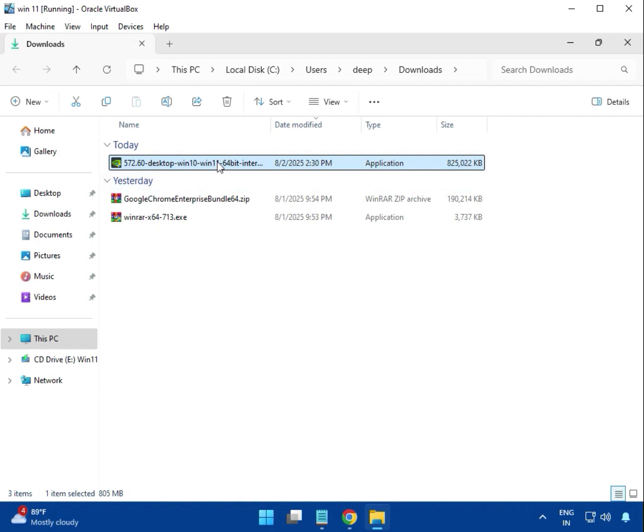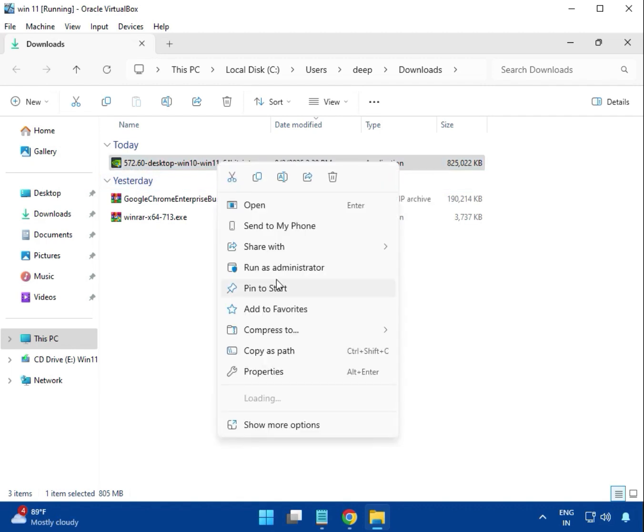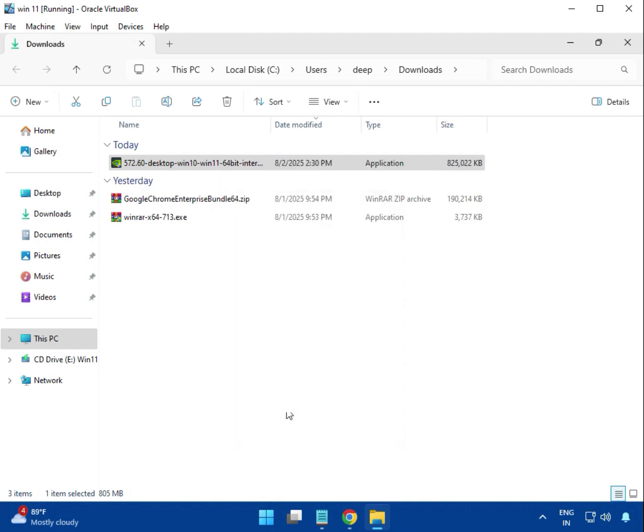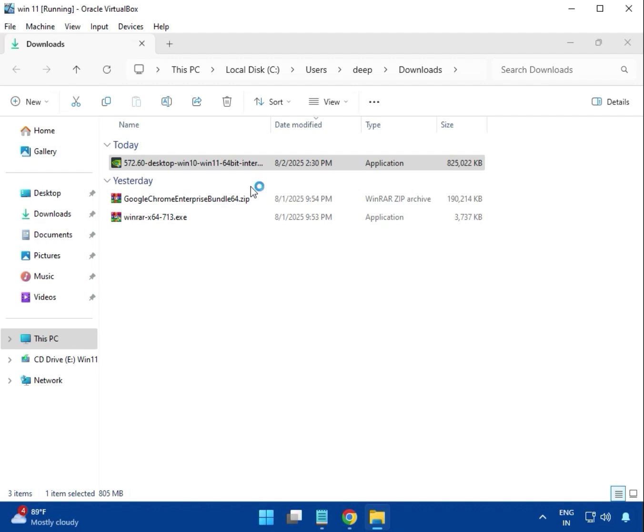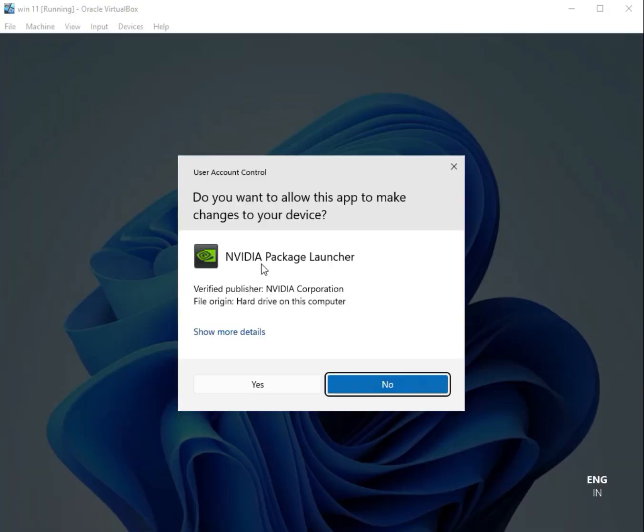You can see this is your driver. Just right click and run as administrator. And if you are using Windows 10, like this, run as administrator. You can see the Nvidia package launcher, and click yes.